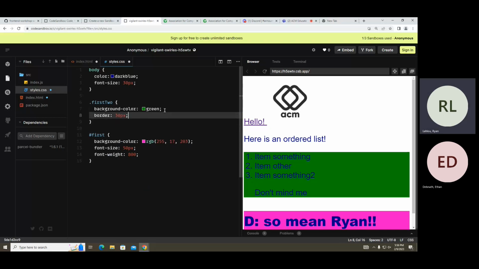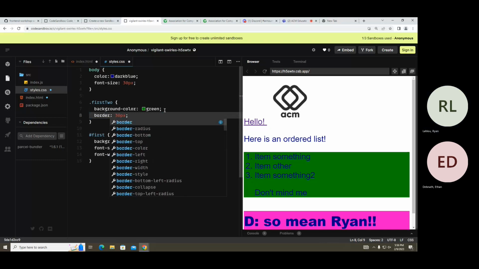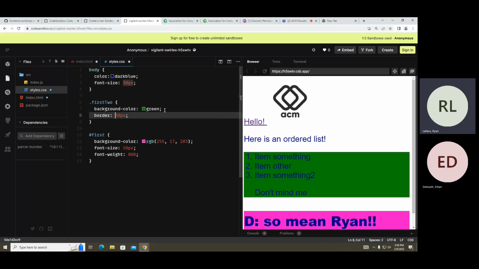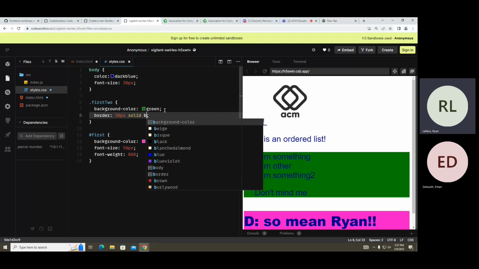Will that work? Actually, I forgot how to use borders, not gonna lie. I think border does everything, yeah. You can look it up. Size, style, and color. I think pixels, solid, black. So 30 solid black, with spaces. Space black. Will this work?